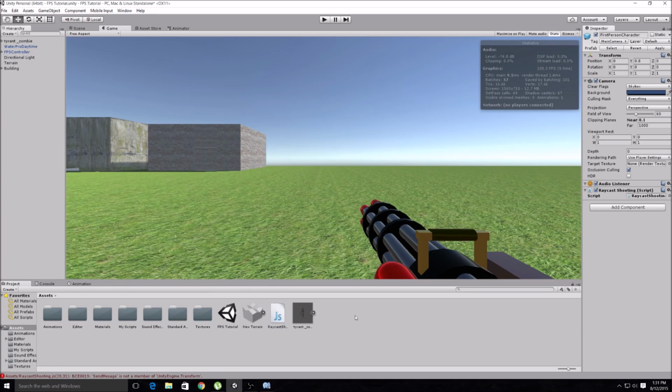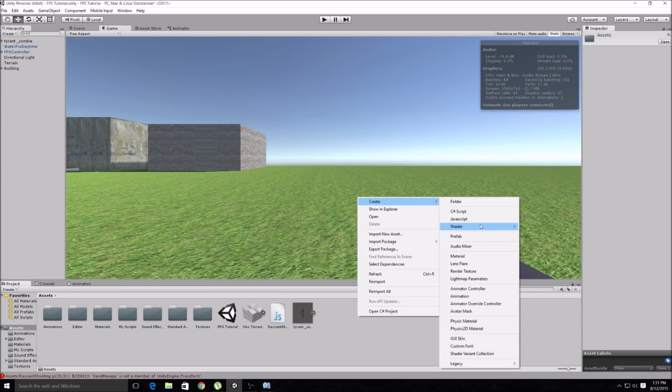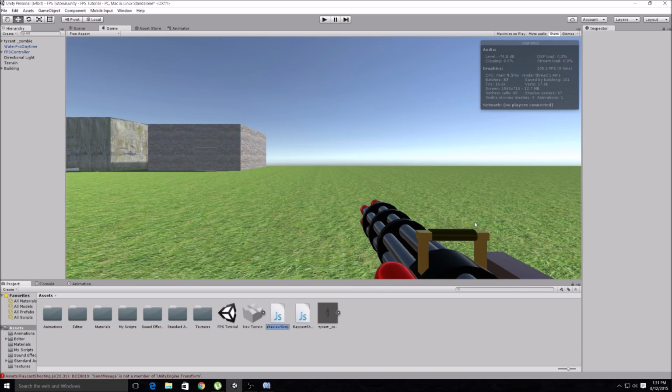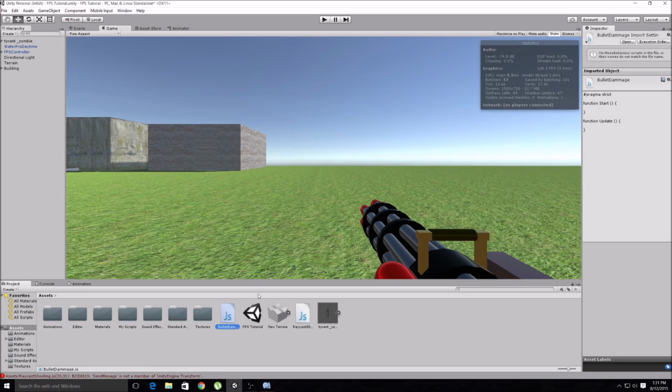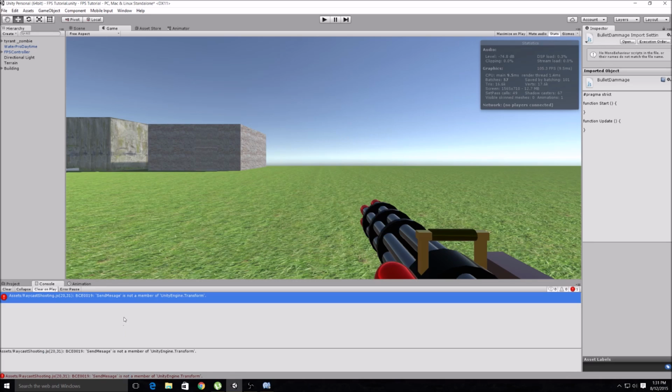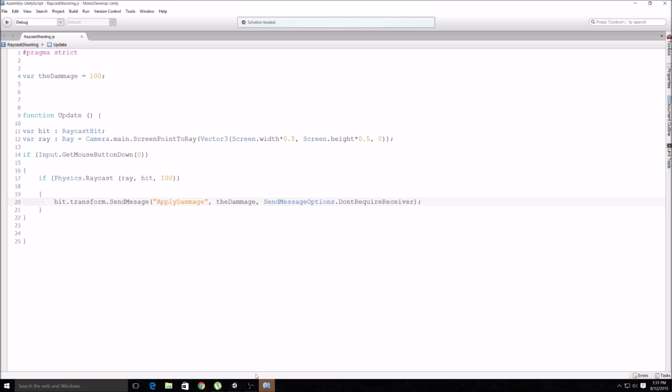And then we are going to create another JavaScript, and we'll call it bullet damage. I'll just double check this error, see what's going on. Send message options, don't require receiver. Apply the damage. No, that should be okay. I think we shall carry on.